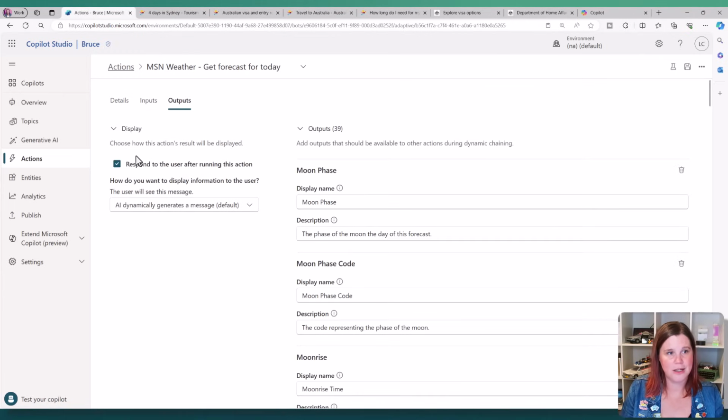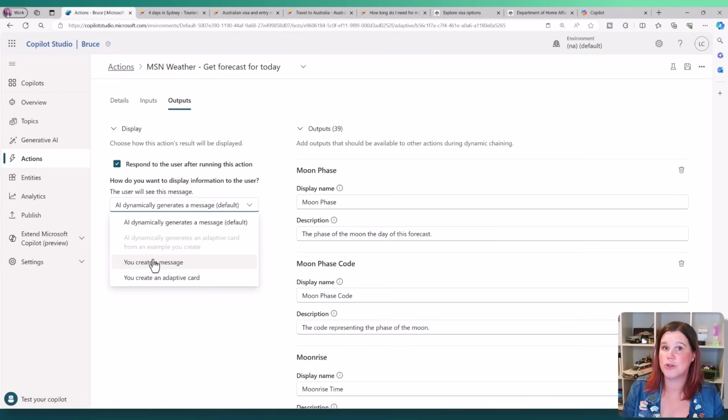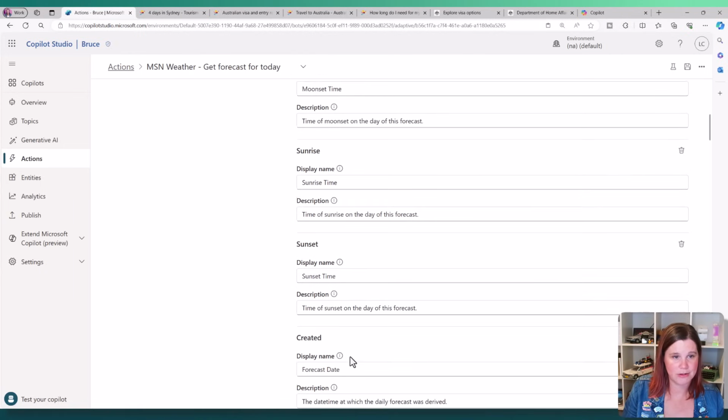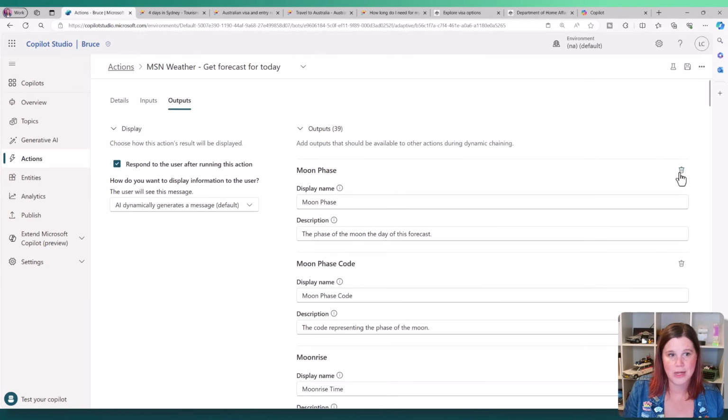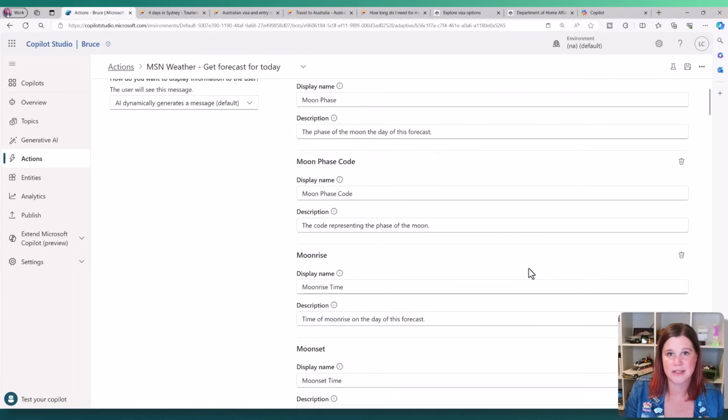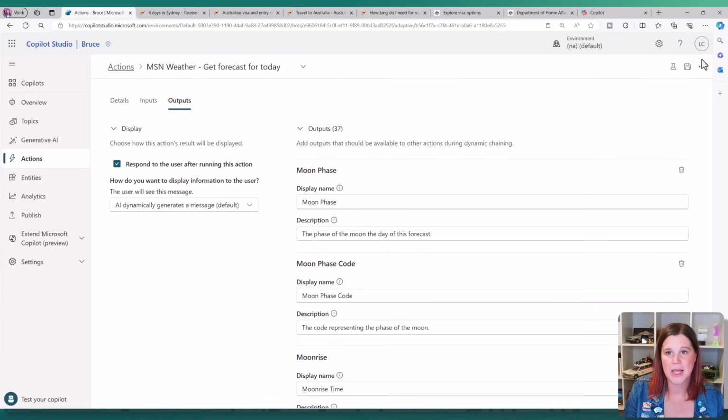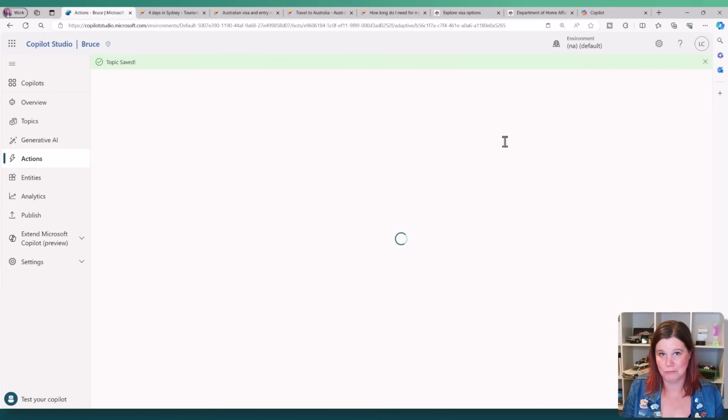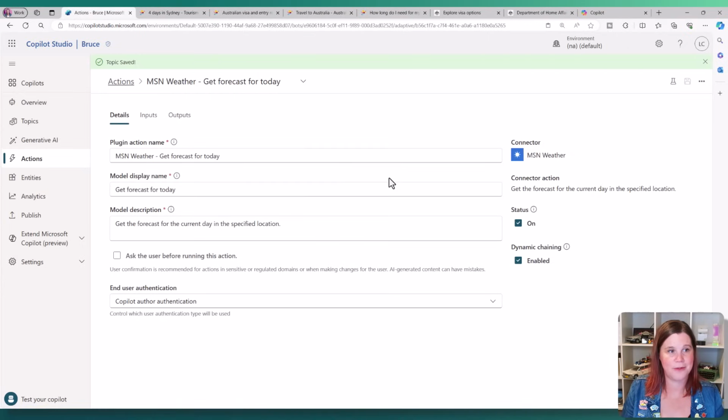Outputs as an option here, you can see that we've got the choice to say, I want AI to dynamically generate that message, or I want to create a particular message. So you can take manual control back over that output if you want. And you can see there's 39 outputs here, including a whole bunch of stuff I don't want. So if there are any of these things that you don't want to be part of the Copilot, you can just go through and delete those things so that they're not coming through in the answer. And then once you are happy with those options, you can just click Save.